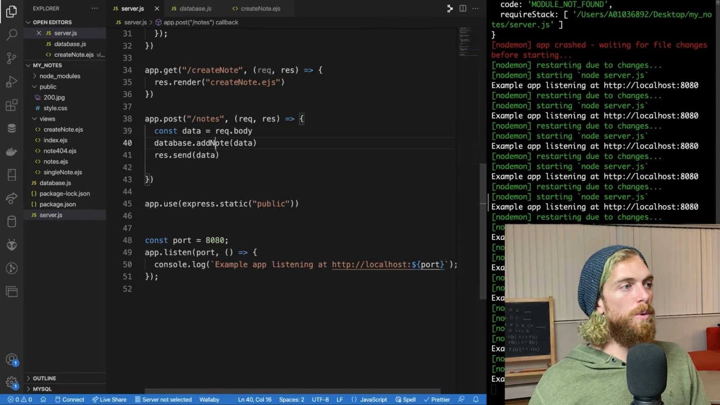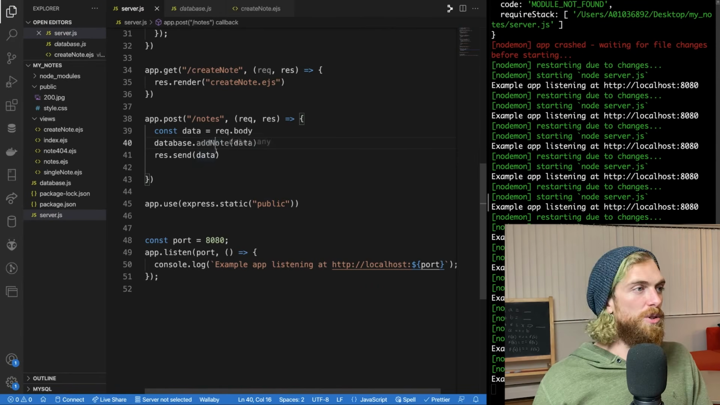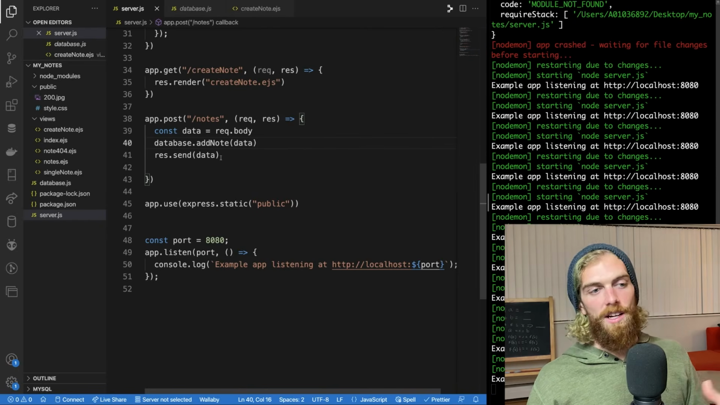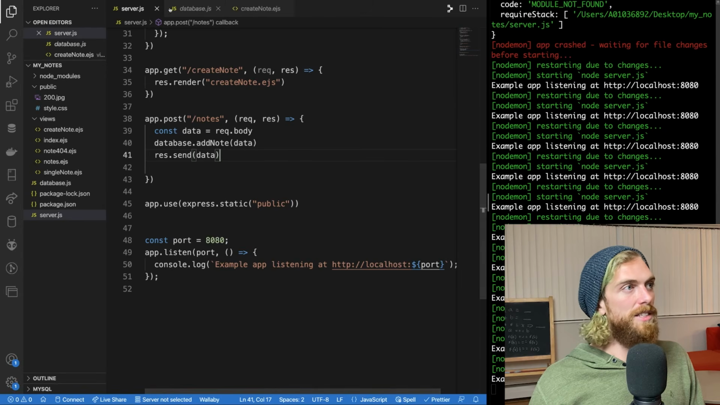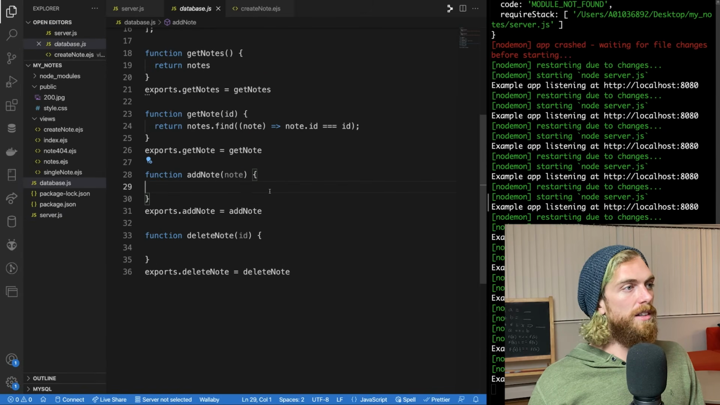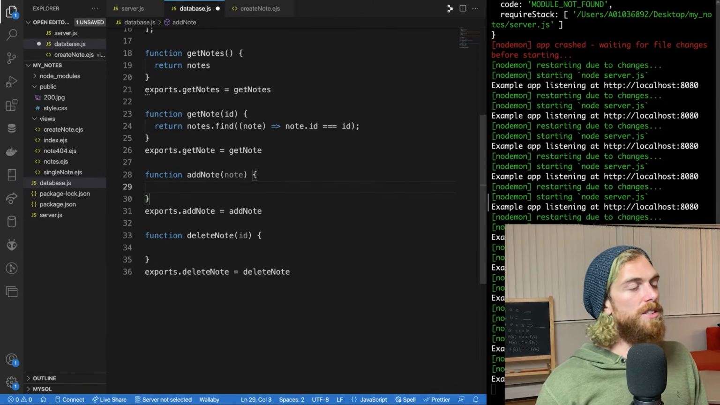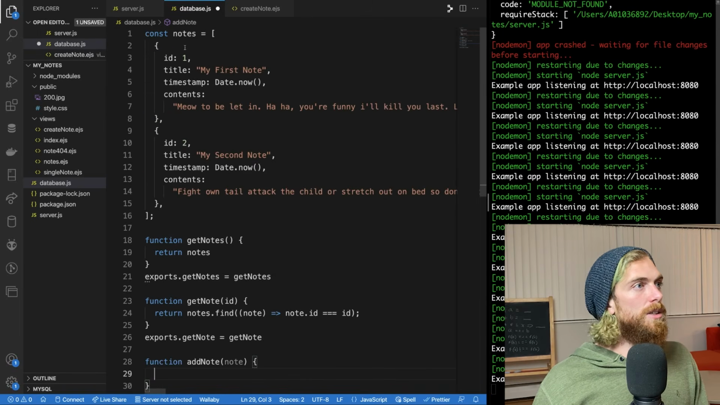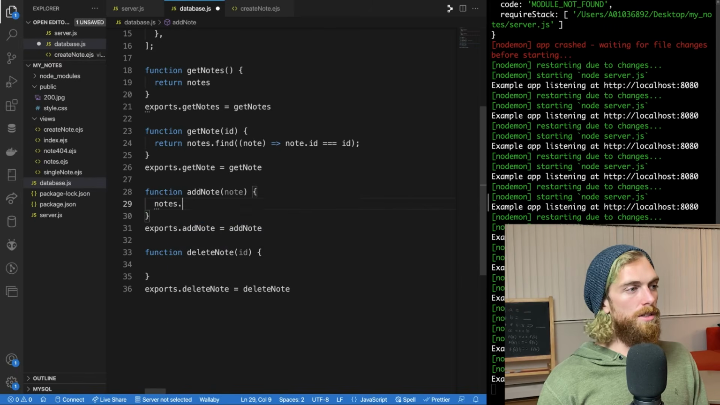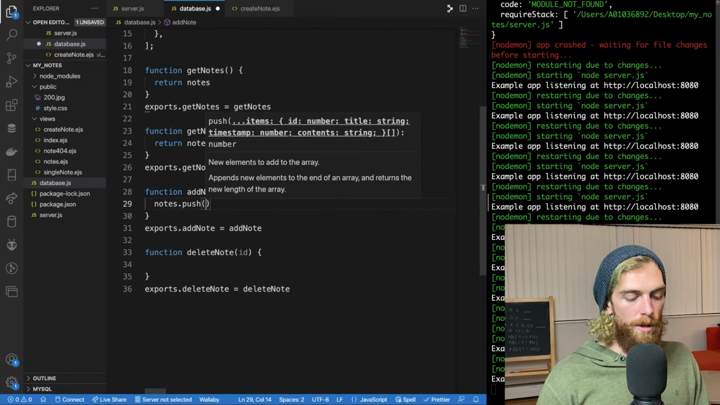And realistically, you'd want to do some data sanitization, make sure that good data was passed in, that all the things you needed were passed in. But just for this basic app, I'm going to ignore all of that and just add it into the database. So on this side, I just need that little bit of logic to add it into the array. So this is going to be notes.push, my new note object.